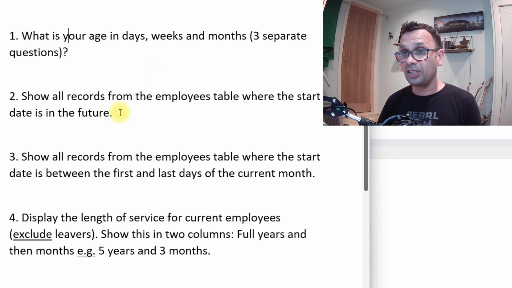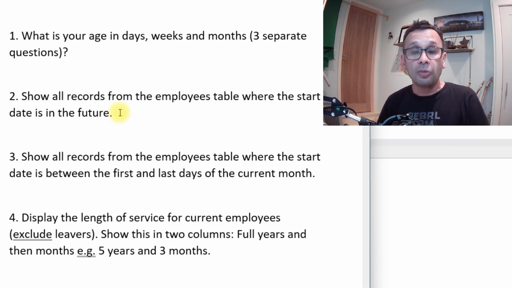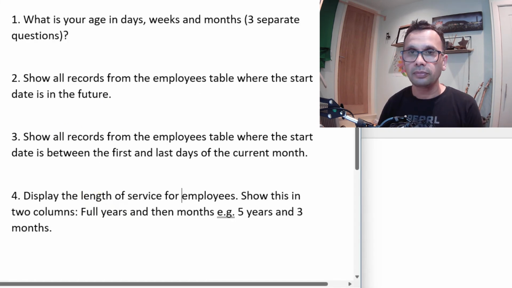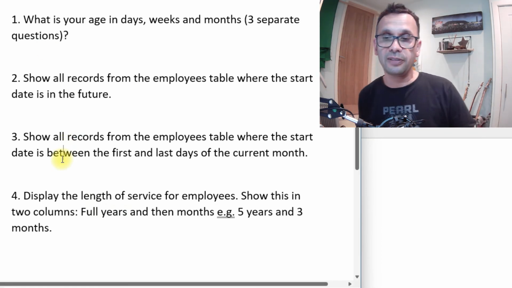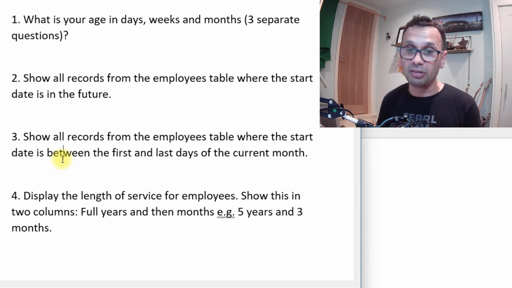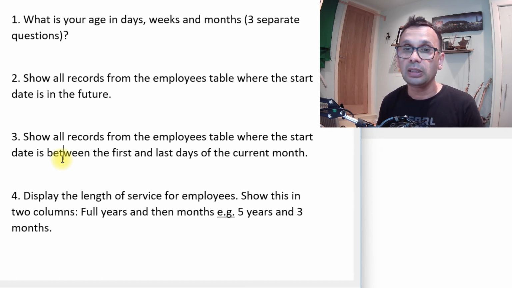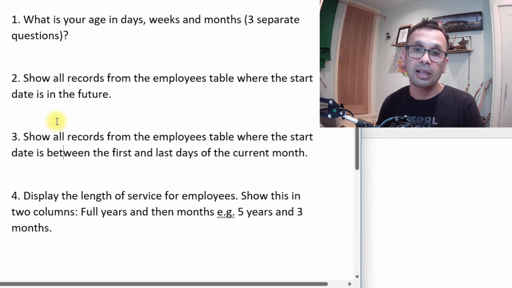Show all records from the employees table where the start date is in the future. Well, we've just kind of covered that. Number 3, show all records from the employees table where the start date is between the first day and the last day of the current month. Okay, and question 4 is display the length of service for employees. Show this in 2 columns, full years and then months. So for example, 5 years in one column and 3 months in another. Okay, so have a go at those and see how well you do.